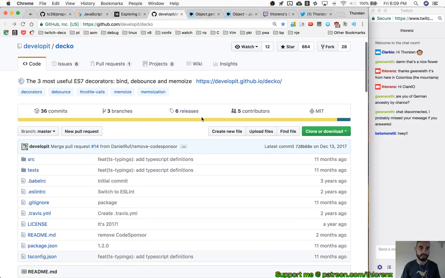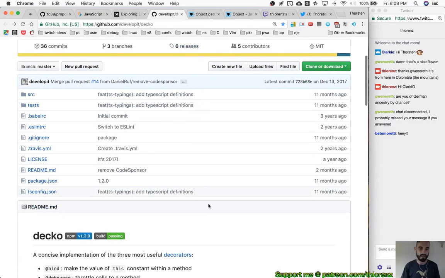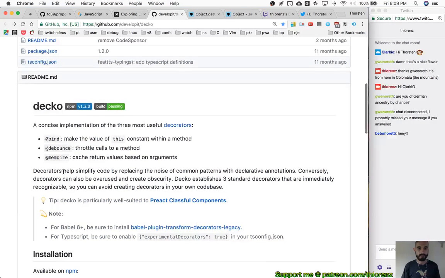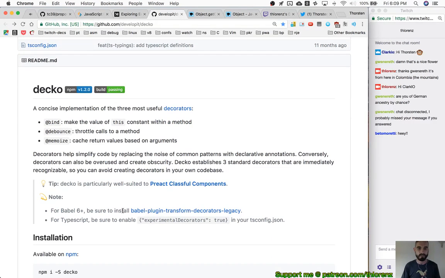For instance, Develop It, I think you also created Preact. He has a few decorators: bind, debounce, memoize. I actually like this more than something like bound, because it's more about what we are doing to the function, right? I want to bind this function, I want to debounce this function. And he's basically using a Babel plugin. And so that's the transpiler, right?